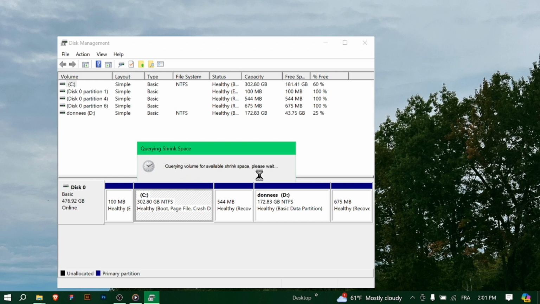And there you have it. By following these simple steps, you can easily extend your C drive in Windows 10 to accommodate more data and programs. Enjoy the extra space.